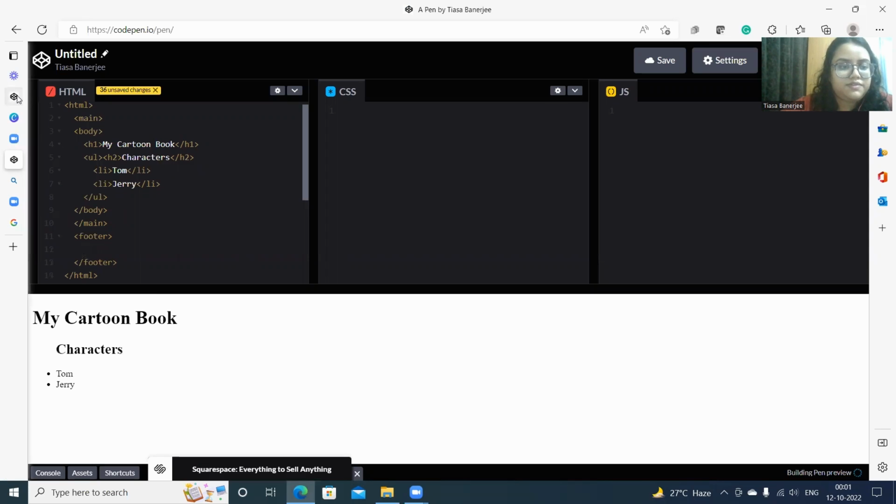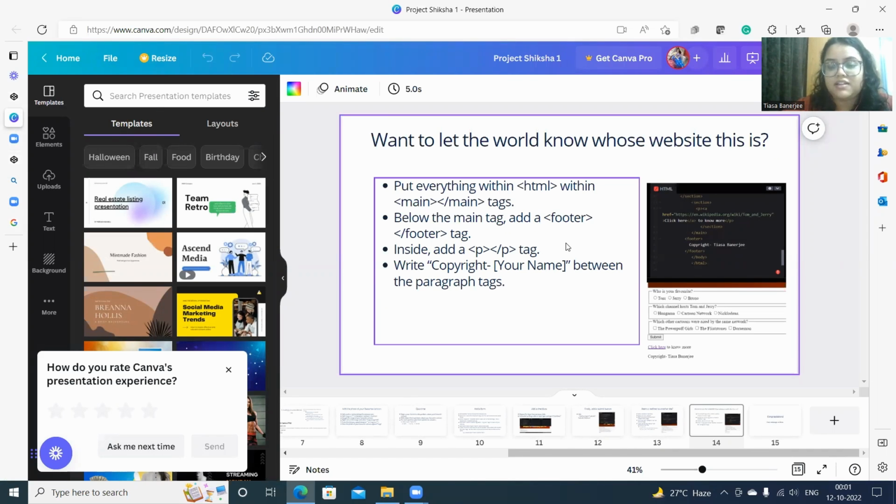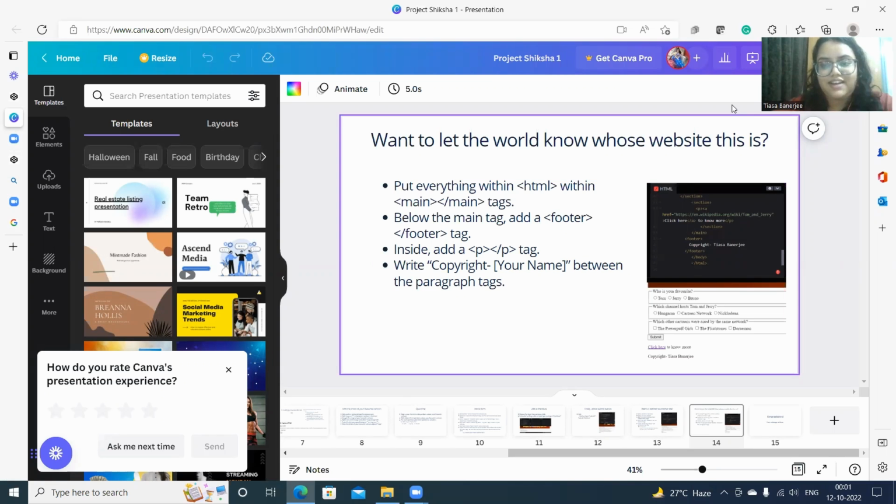In between the footer, you have to add a P tag, which we always use to add text anywhere. Now you write copyright and your name between the paragraph tags. Now that shows that this web page is yours, copyrighted to you. Great. Now we are done with your web page.